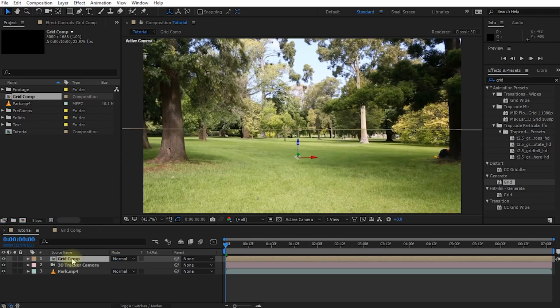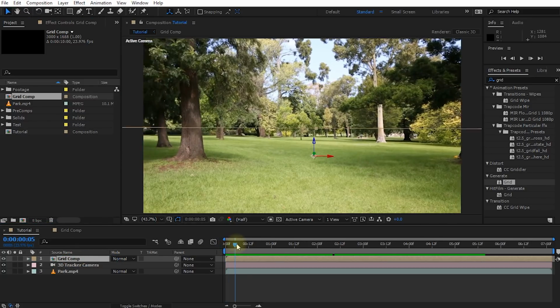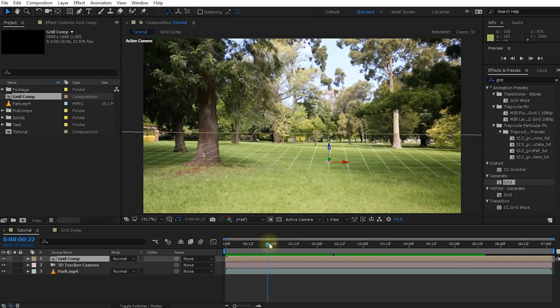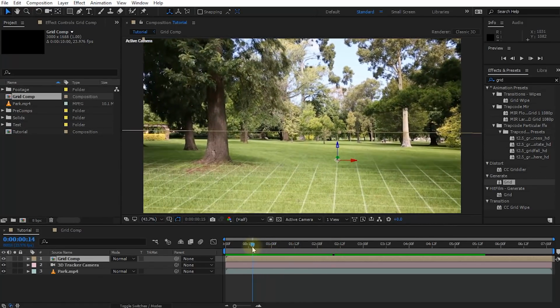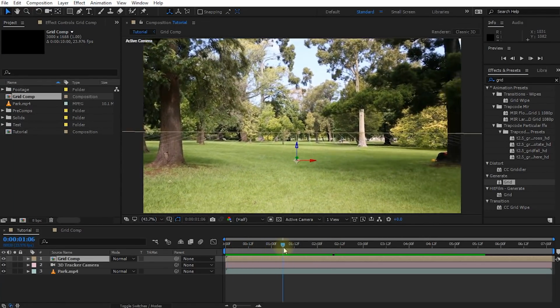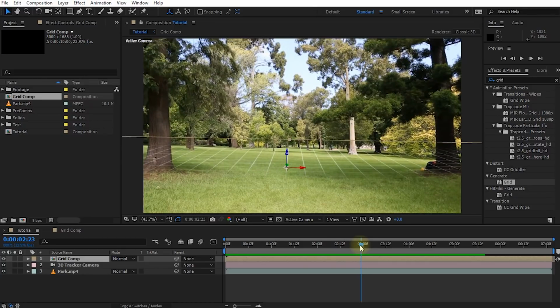So let's let go. And now if I scrub through, you can see this grid pattern being swept across the ground. Obviously you can see this is now the plane, this is the actual grid, so it's a whole lot bigger than the one we had before. So you kind of see this cool 3D sweep going across our scene.